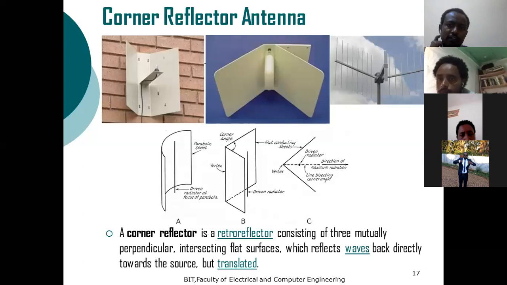This is the corner reflector, as we have said. Here is the source, the reflector at the back. The reflector reflects. So this is the source or the driven element. Here we have the driven element, that means you can see here.